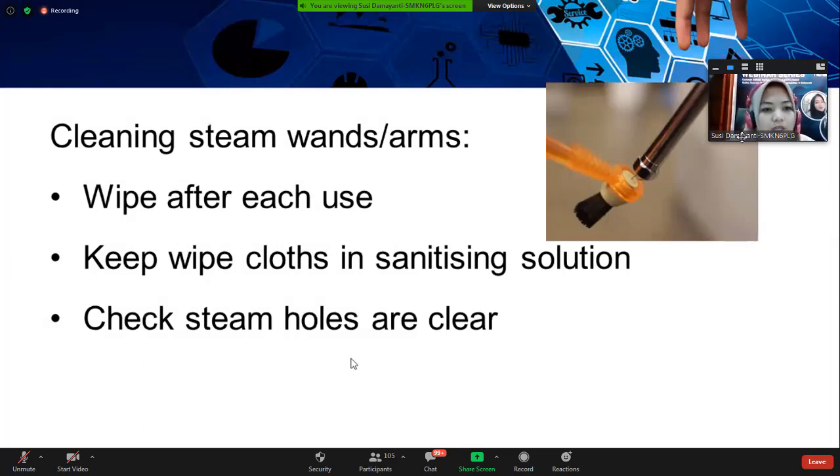Okay, how to clean steam wands or arms. First, wipe after each use. You can look at the picture. And then keep wipe cloths in sanitizing solution. The last, check that steam holes are clean.